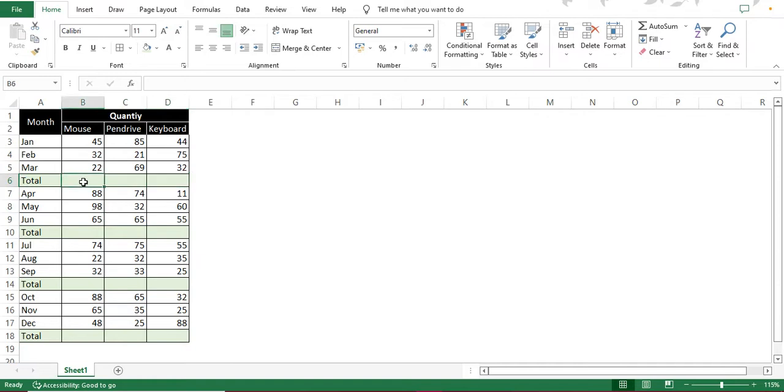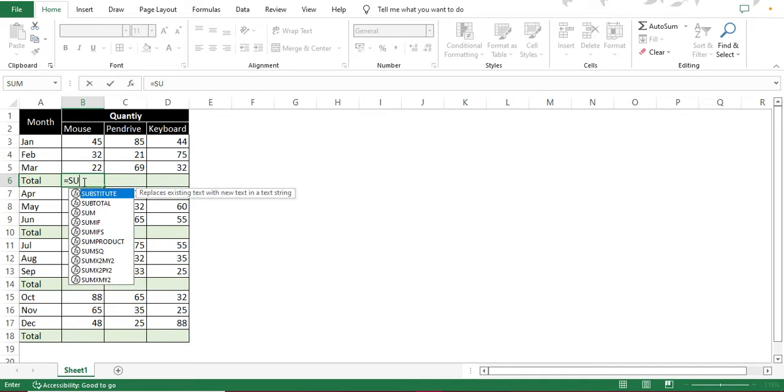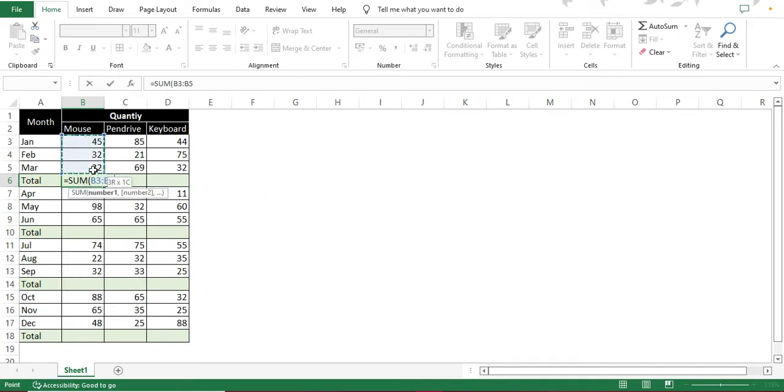The process is: put the equal symbol, then type SUM, open parenthesis, select the cell range, closing parenthesis, and then press Enter. Now select the rest of the columns and use Ctrl+R. The same process will be continued for the rest of the total part of the database.